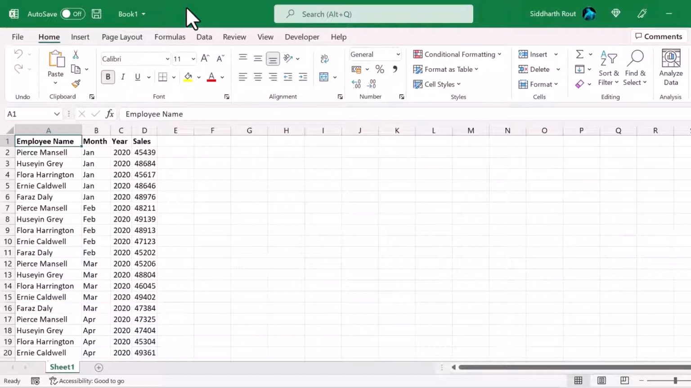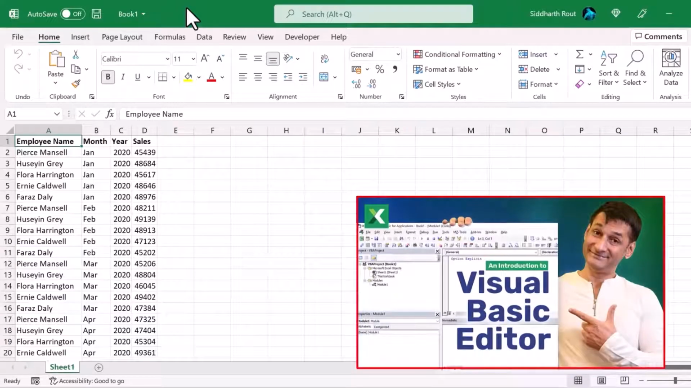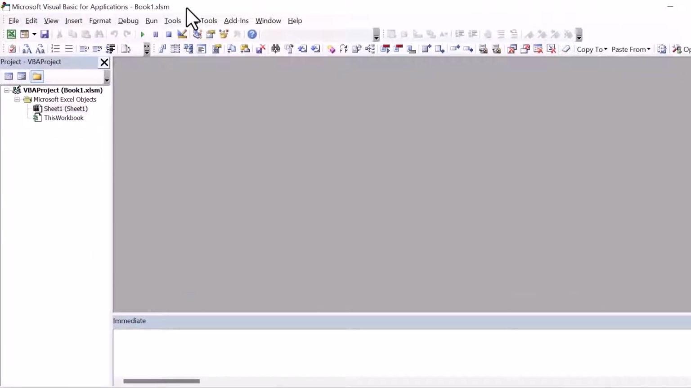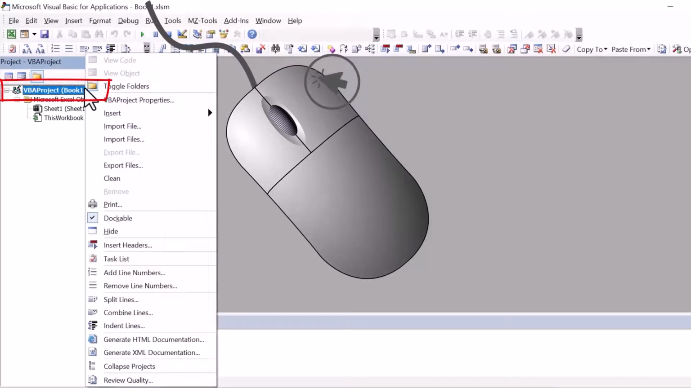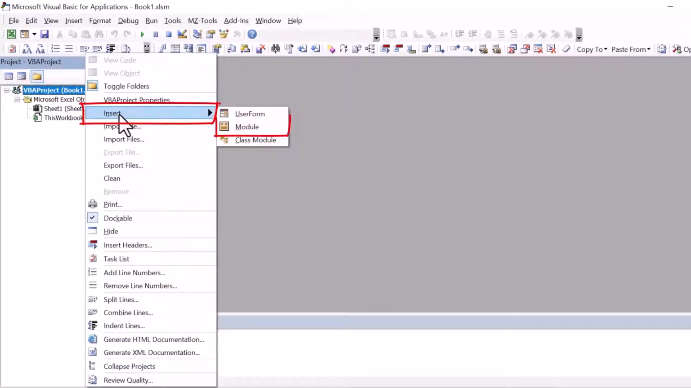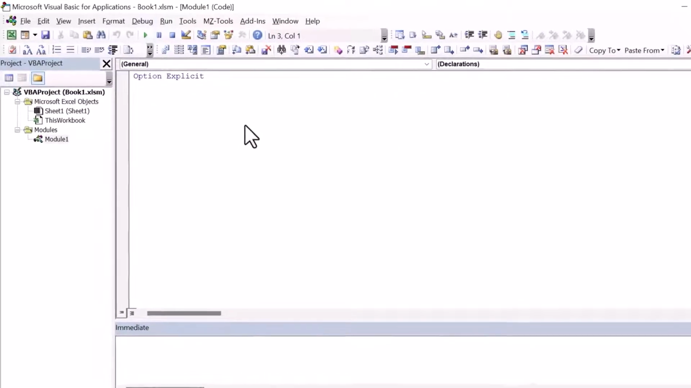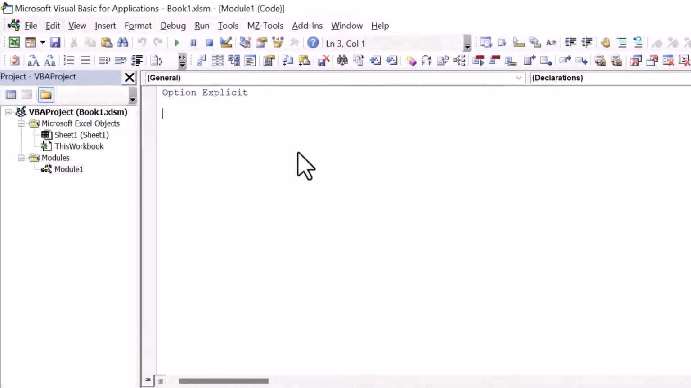Let's launch the Visual Basic Editor. If you're not sure what Visual Basic Editor is, then I recommend watching the video Visual Basic Editor an Introduction. We will press the shortcut key Alt F11 to launch the Visual Basic Editor. Once it is launched, right-click on the VBA project and under Insert, click on Module to insert a module. I will quickly write the base code and then I will explain what we are doing here. Finally, we will build up on this base code.